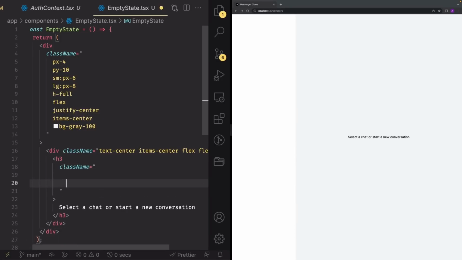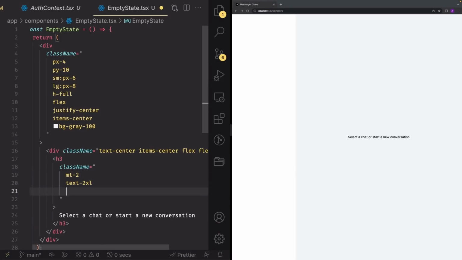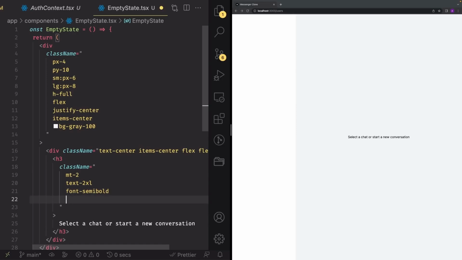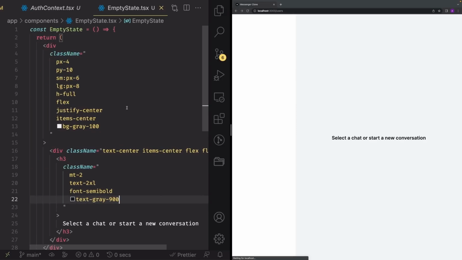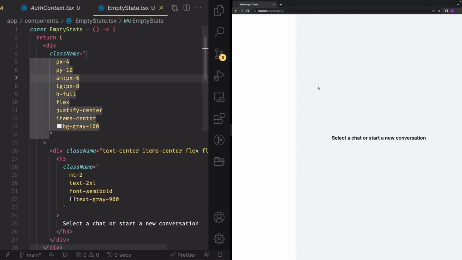Great. And now we have this text right here, and I'm just going to give this a class name of the following: mt-2 text-2xl font-semibold and text-gray-900, like this. Great. And that covers our empty state. We're going to reuse this empty state a couple of times in our application, so it's great that we finished it so fast in this video.